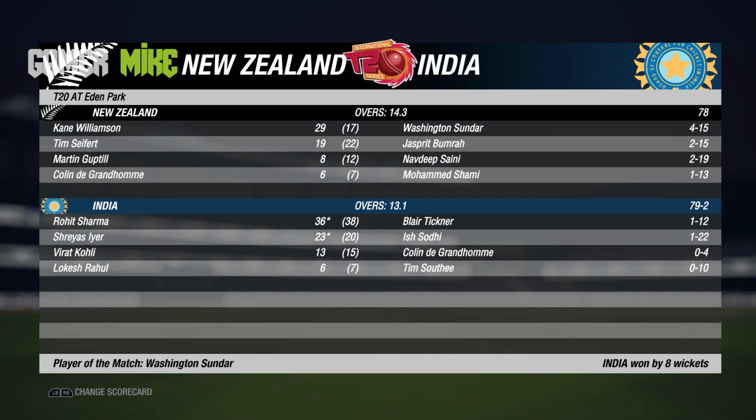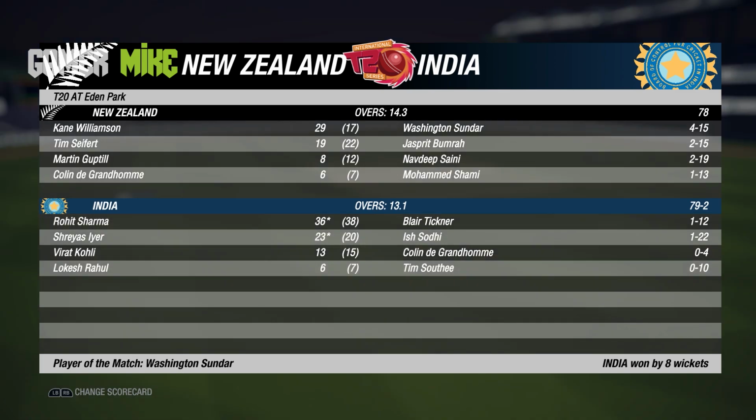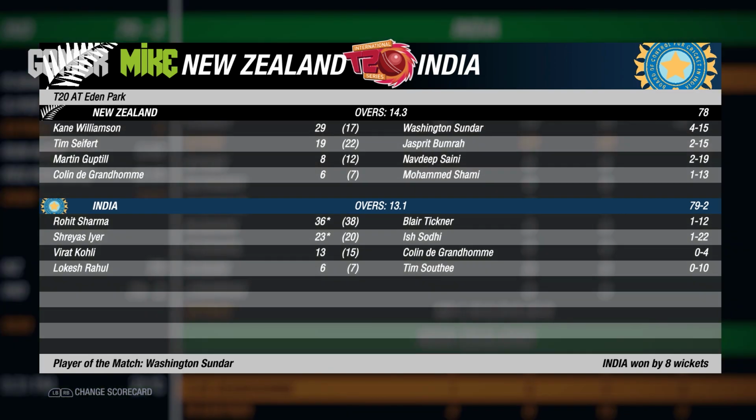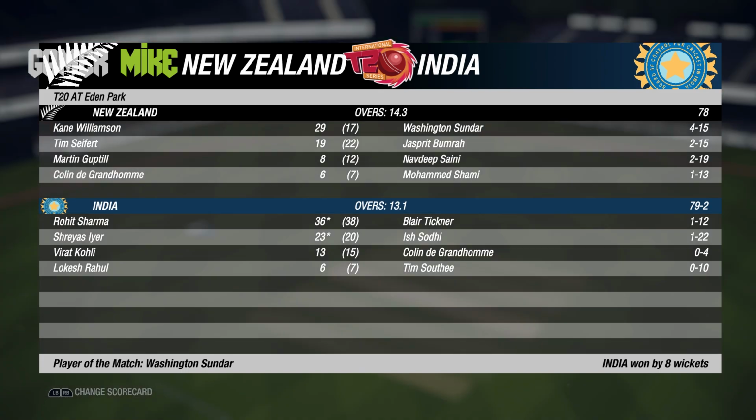Blair Tickner picked the first wicket of the Indian innings. That was KL Rahul. Sodhi picked the wicket of the skipper of India, Virat Kohli. Still struggling against the leg spinners. He has to work on it. And those were the only 2 wickets of the Indian innings. So India has won the match by 8 wickets, and the man of the match goes to Washington Sundar. So that's it. That was the highlights of the first T20 international between New Zealand and India.